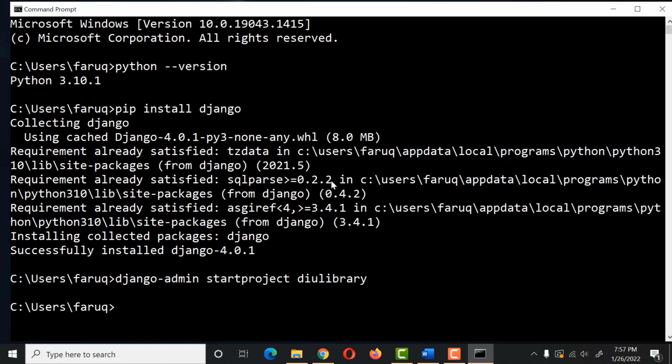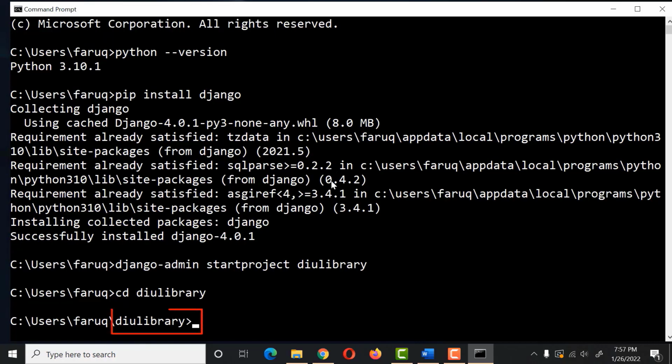Now, use the cd command followed by the name of the project directory, DIU Library, and hit enter. We can see we are in the project directory now. Here, we will create our first app. Django projects consist of multiple apps. In our CRUD example, we will create only one app.